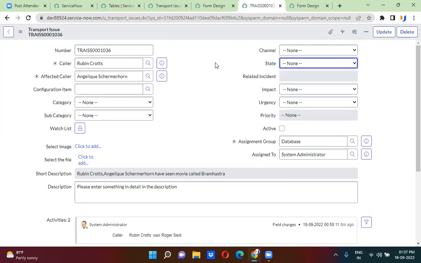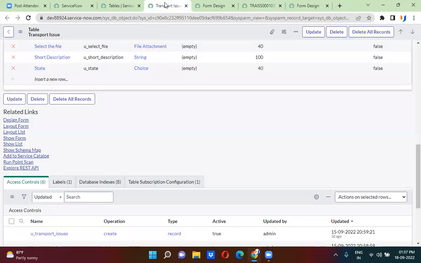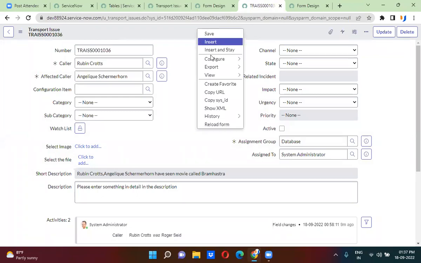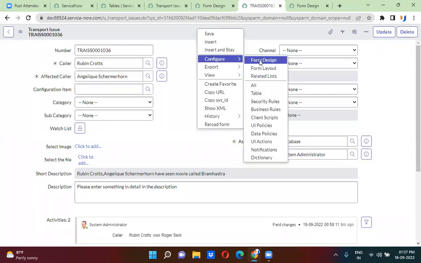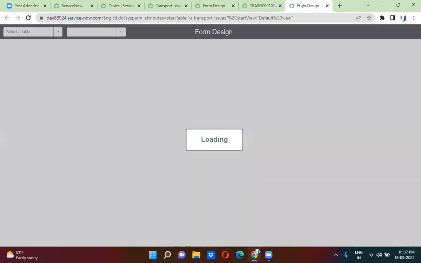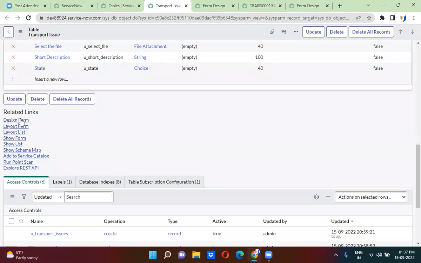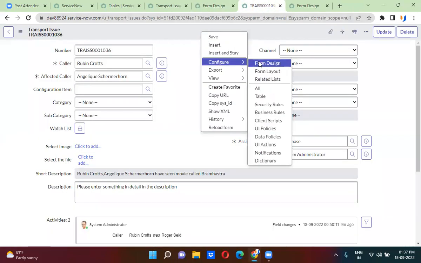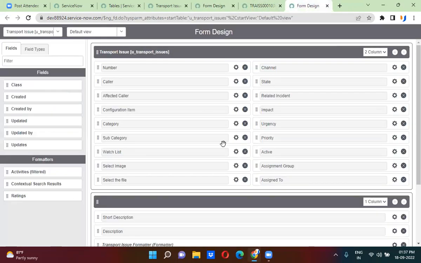There are two ways to navigate to the form design. One is from the table directly, you can just click on design form. Or if you are on the transport issue form, you just right click, configure, form design. When you click on form design, it will navigate you to the same page. So when you click on configure form design, see, my form is looking like this.